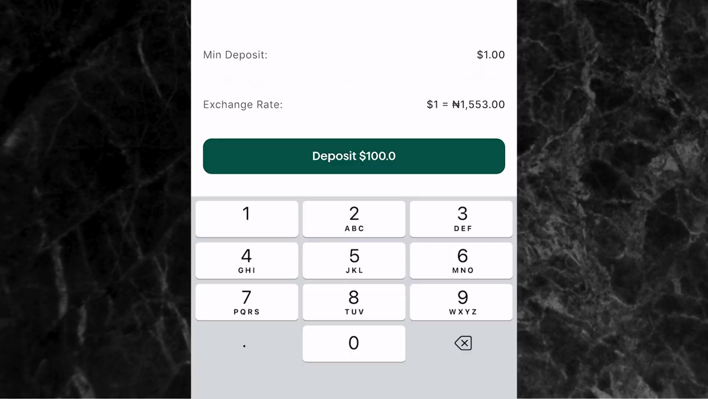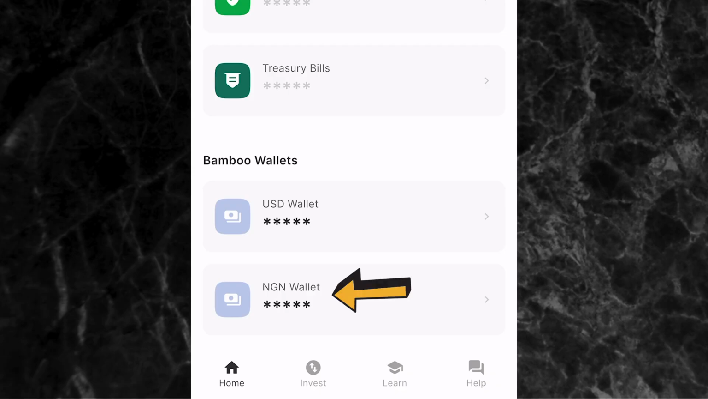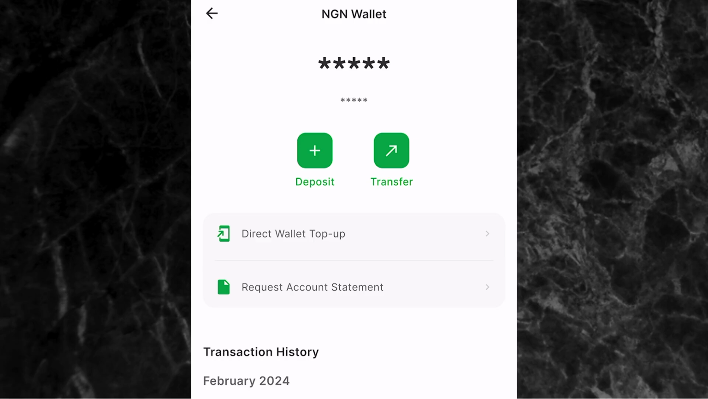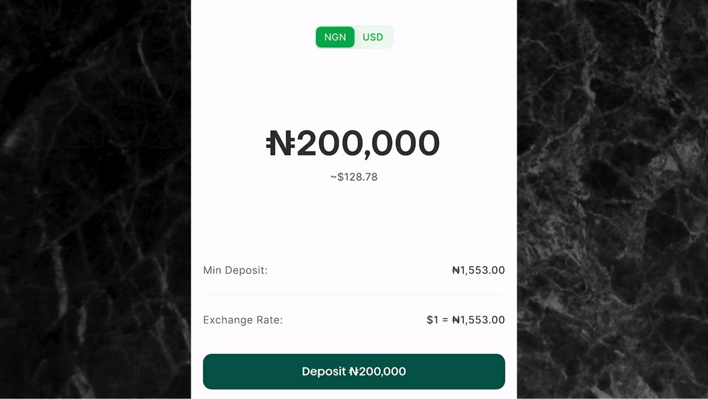Now, let's say for example you want to invest in your Naira wallet. Let me go back. You come here to where you have Bamboo Wallet again, and click on NGN Wallet. NGN Wallet is your Naira wallet. For this one, if you want to deposit, you click on deposit right here, and then you enter the amount you want to deposit into the wallet. Let's say I want to deposit 200,000 Naira. I will enter it right there and click on deposit 200,000 Naira.